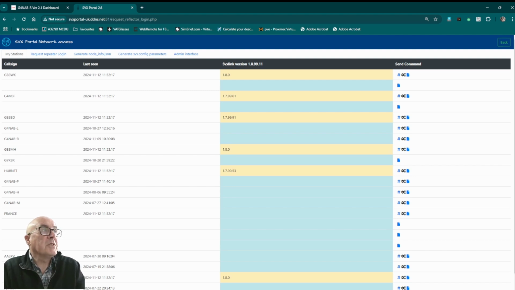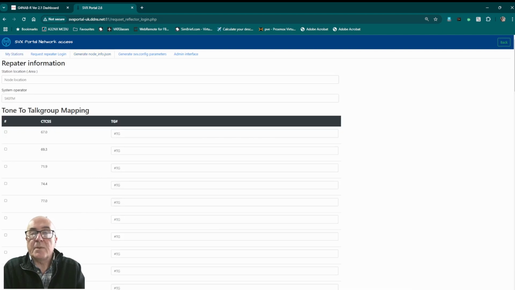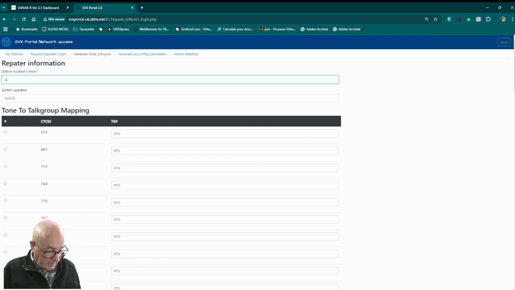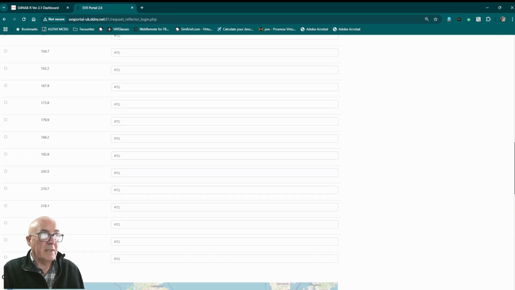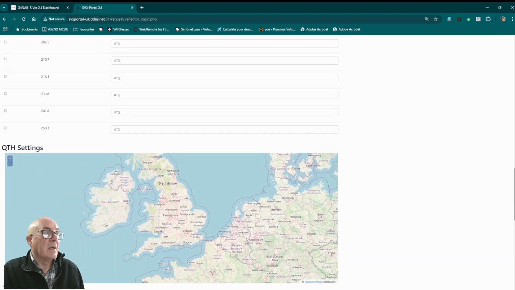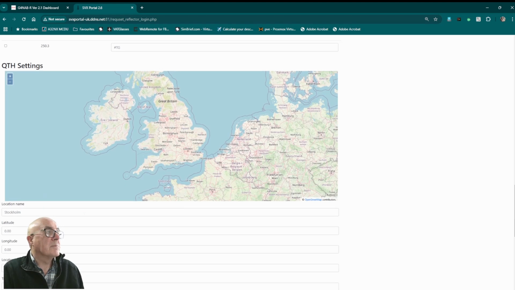But what we want to do is generate a node info JSON file. So we click on that. My node location is Ashington. System operator, of course, is G4NAP. Now, tone to talk group mapping is not required in the UK reflector. So we can ignore all that information and go down to the map.